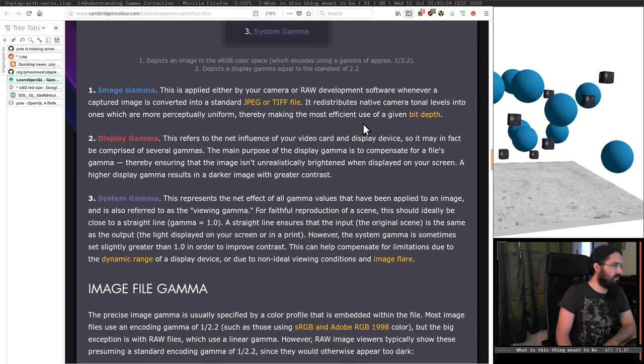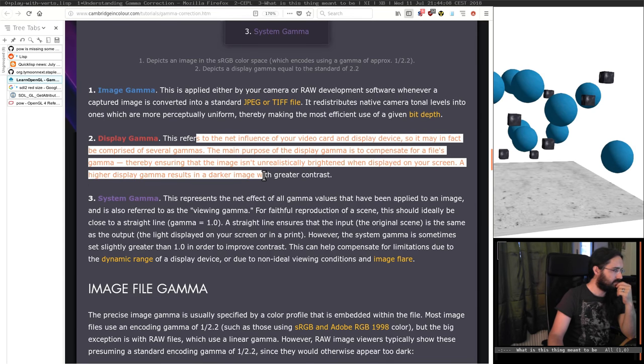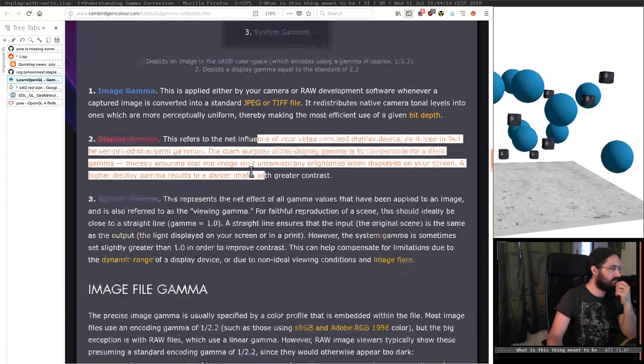Display gamma. This refers to the net influence of your video card and display device. The main purpose of the display gamma is to compensate for the file's gamma, thereby ensuring that the image isn't unrealistically brightened when displayed on your screen. And that's why we would see things washed out when we originally did our raise to the power of 2.2. Sorry, raise to the power of 1 over 2.2. Right, and then system gamma, which is the last bit.